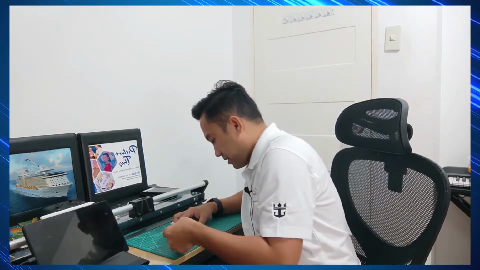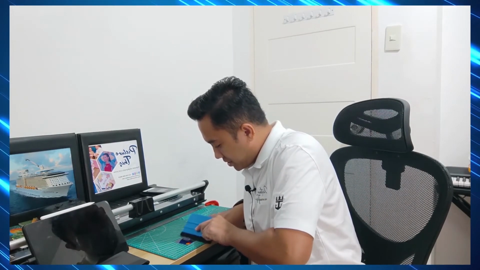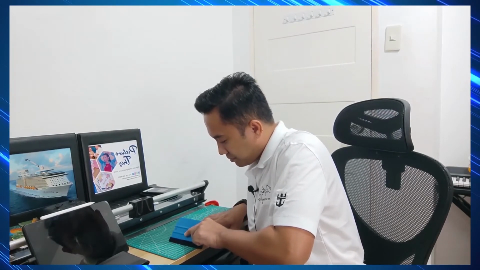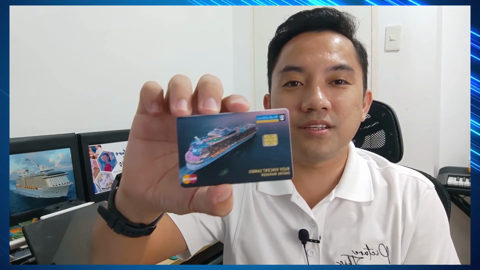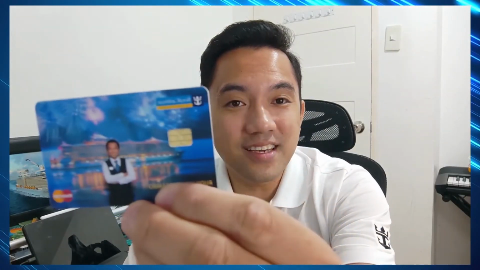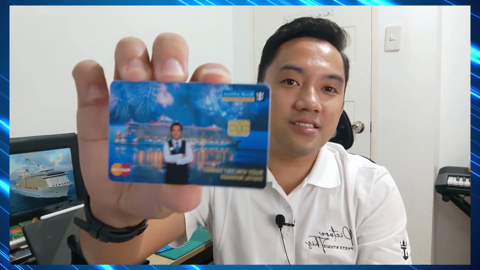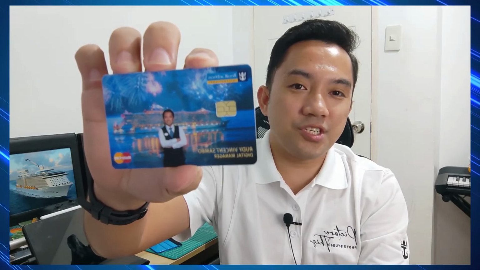Okay. And let's just use a squeegee. Okay, there you go. This is now our GCash card personalized with Royal Caribbean cruise ship. That looks nice. Okay, let's do the same on the other cards. Look at this! From the boring Pag-ibig ATM card, now we've personalized it with my picture and with the ship at the back. Really, really nice, guys. I love this.